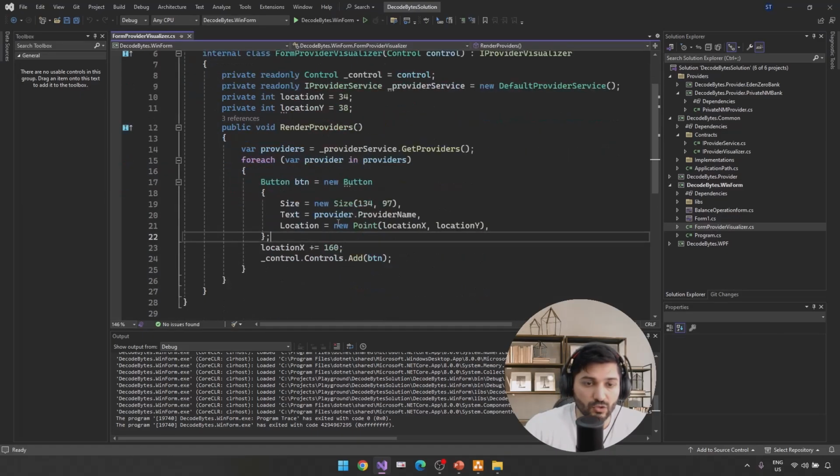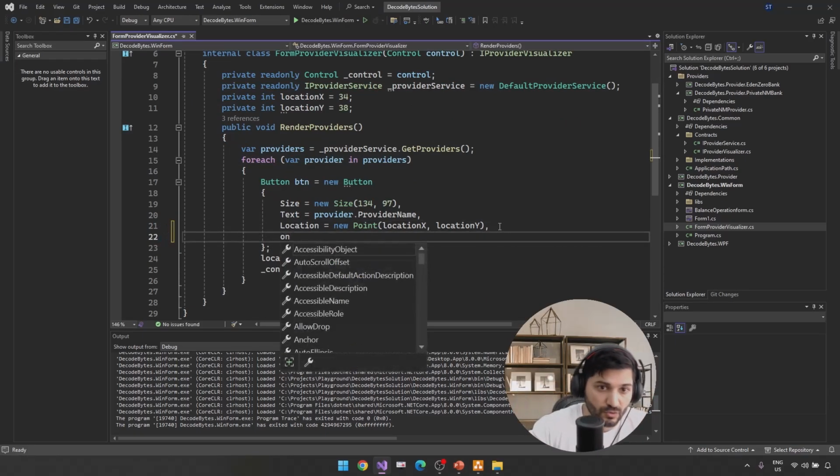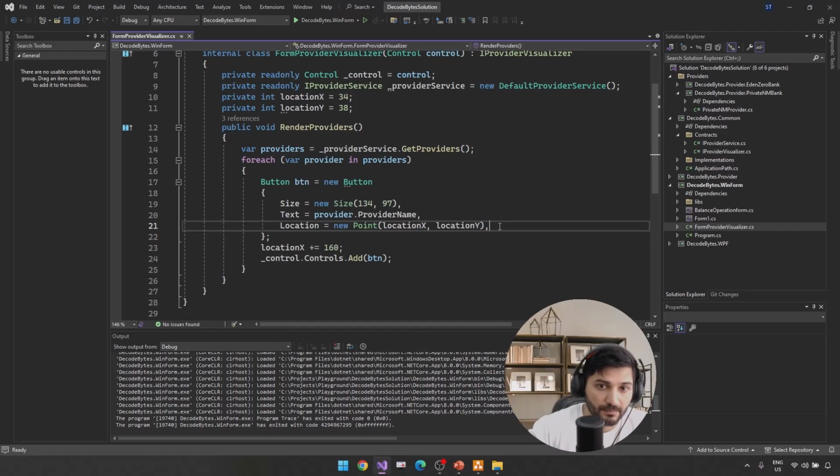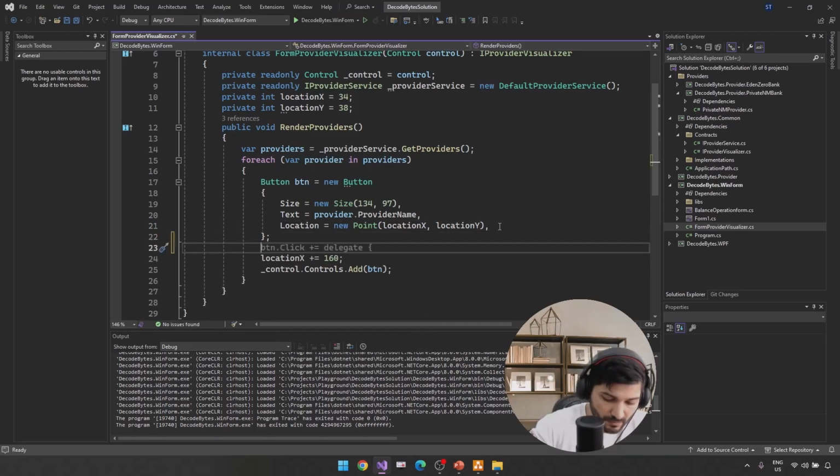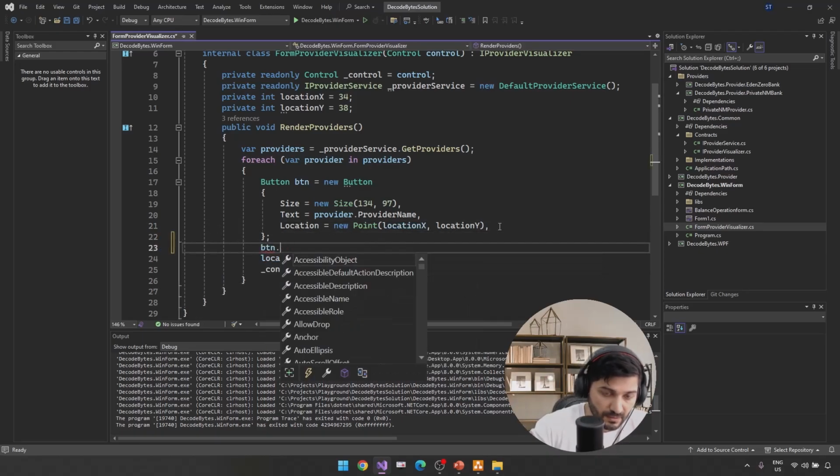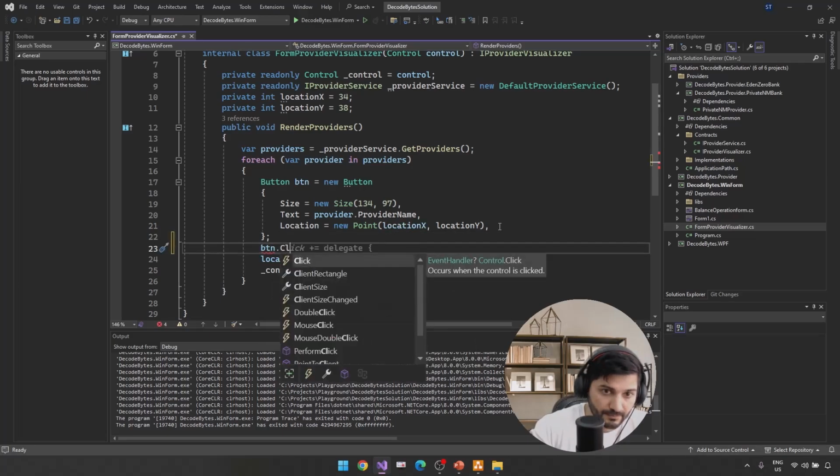In our provider visualizer, we need to add some type of event to our button. It should be, let's do it this way, button click. Okay.